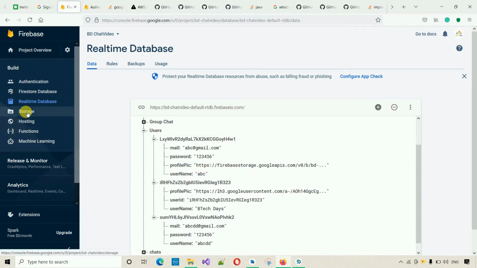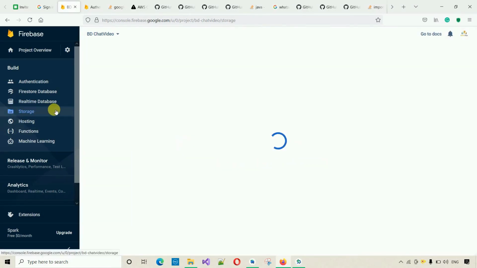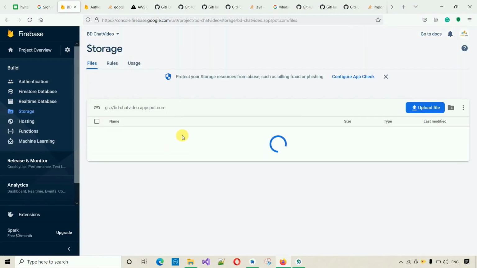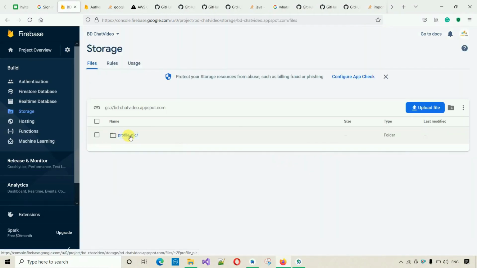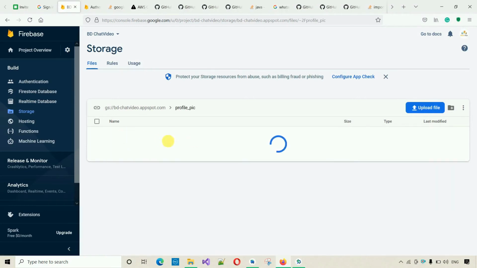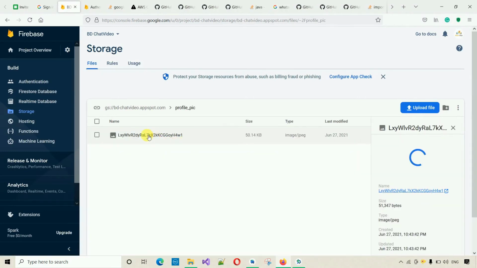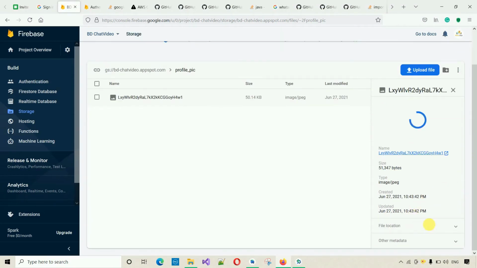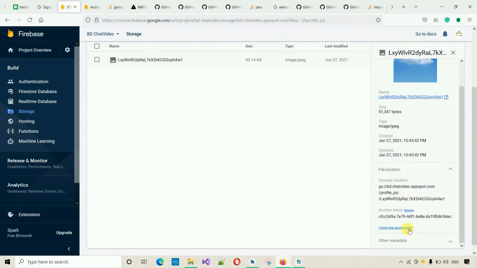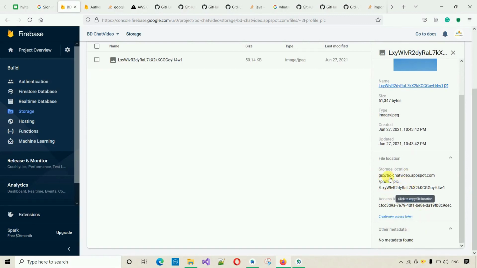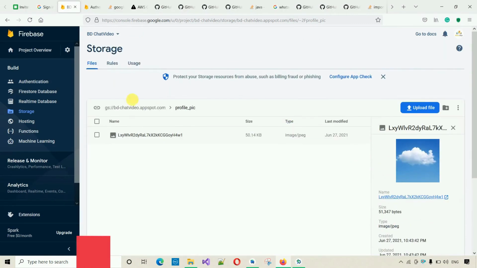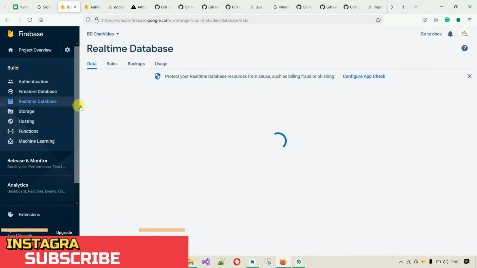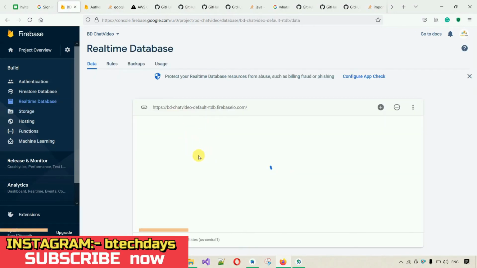If I move back into the storage, we will see that we have one folder with the name which we have given, that is profile underscore pic. If I click on this, here we have one image. If I click on this one, we have some file location and access token. We actually get the ID, that is storage location, and we actually put that in our real-time database so that we can access that image over here.